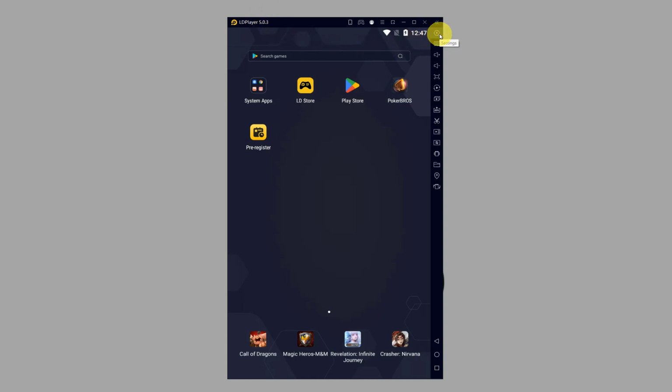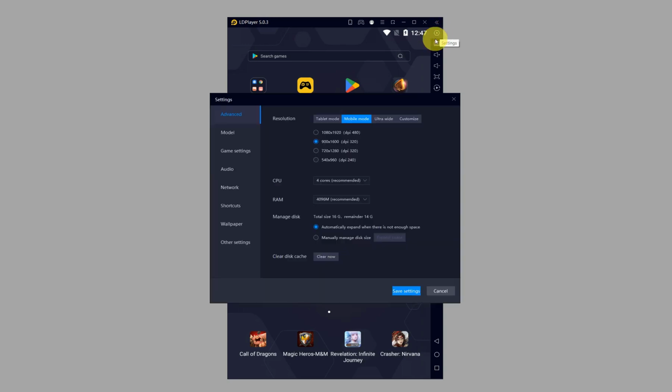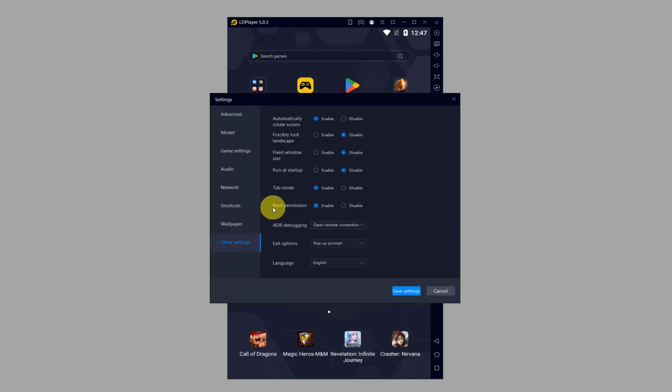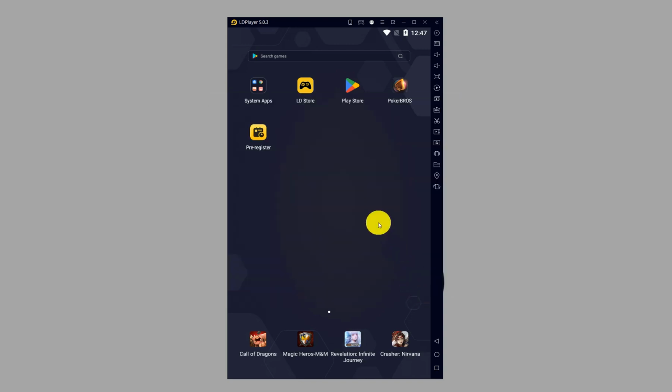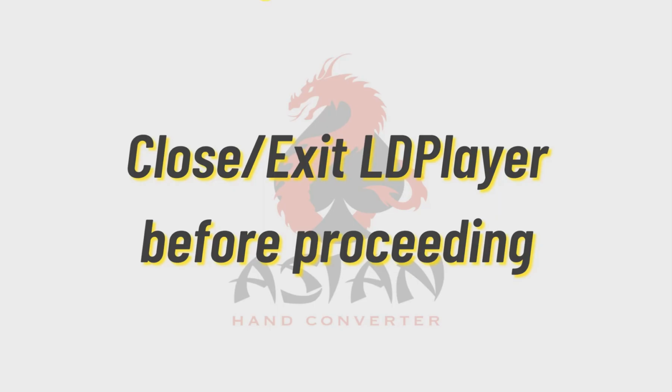First, click on the settings button right over here. On the left-hand side, click on other settings, and then look for root permission. Make sure that it's set to enabled, and then make sure that ADB debugging is set to open remote connection. After that, just click on save settings. And if you're prompted to restart Ldplayer, then just do so. Once root access is enabled, make sure that you close or exit Ldplayer first before proceeding to the next steps.